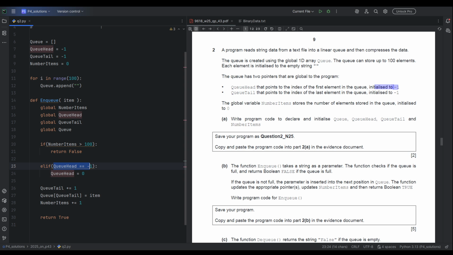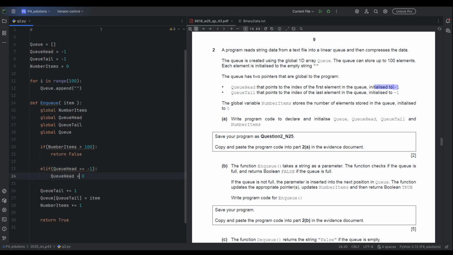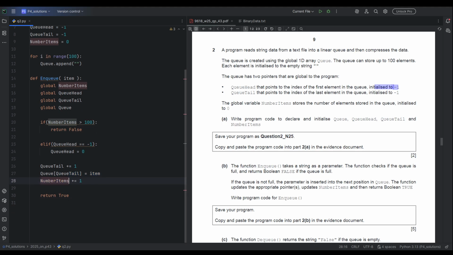If the head was already set to -1, which means the queue was entirely empty, we set the head to 0. And if neither of these conditions are true, we simply just increment the queue tail by 1 and we put the value, increment the number of items, and we return true. So this is what you have to do.